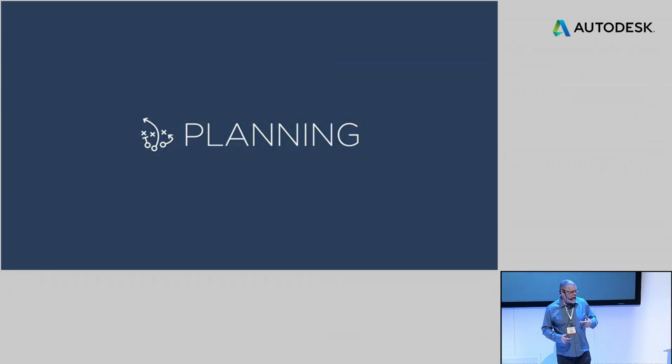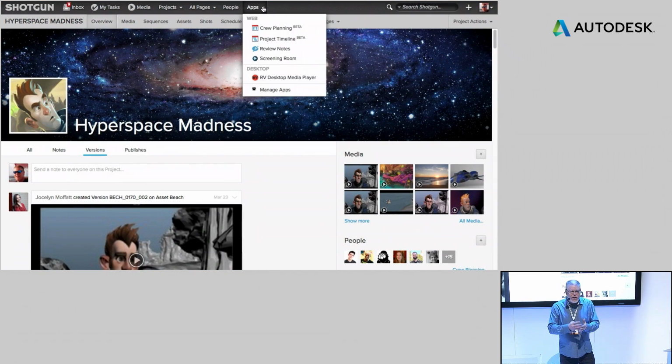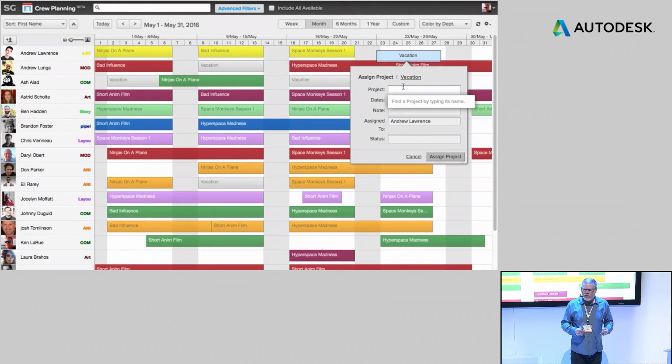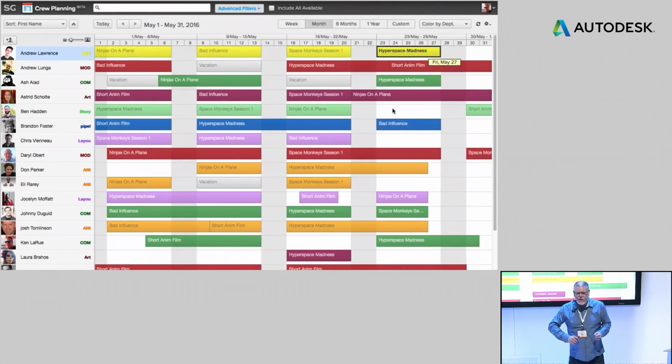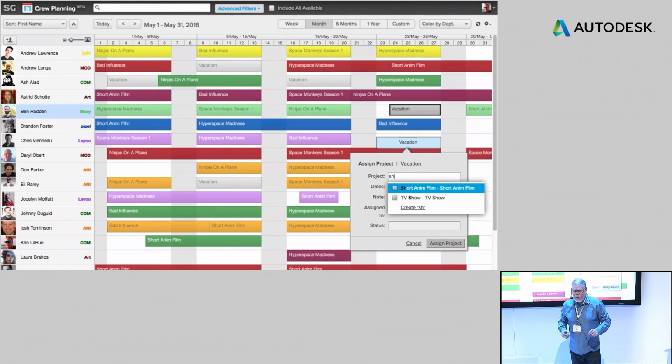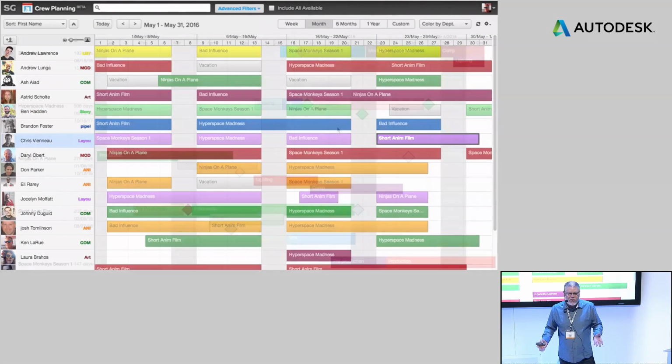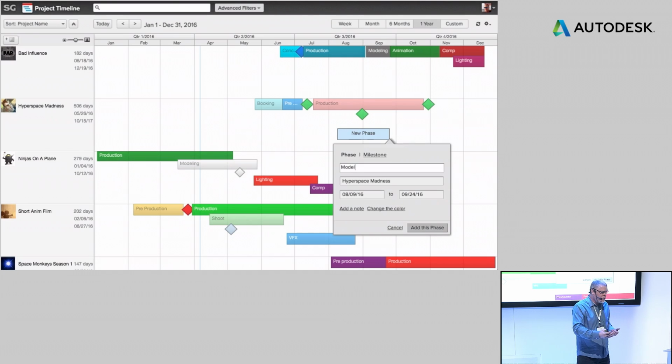So we'll start looking at the planning stage. The manager needs to know who is working on what, when they're working on it, and so on. So there's the crew planning app that they can use. They'll see every single person in their facility all over the world and be able to determine what project they're working on. They can easily make adjustments if they need to, including if someone's on vacation. So they'll know not to schedule this person.